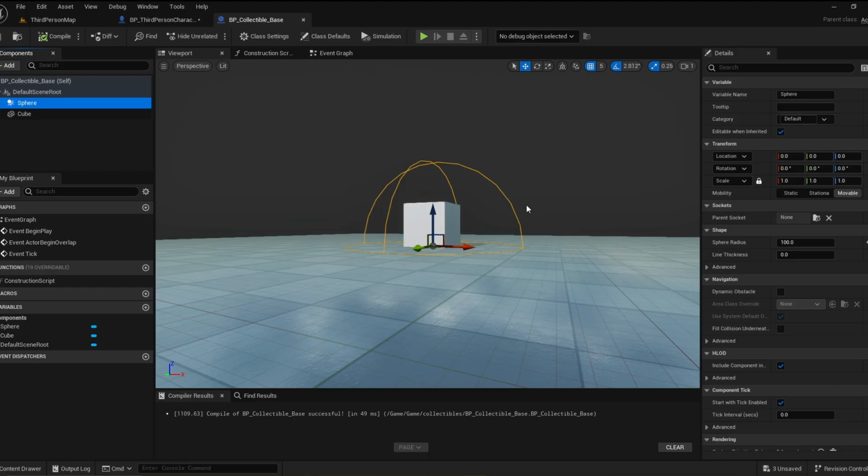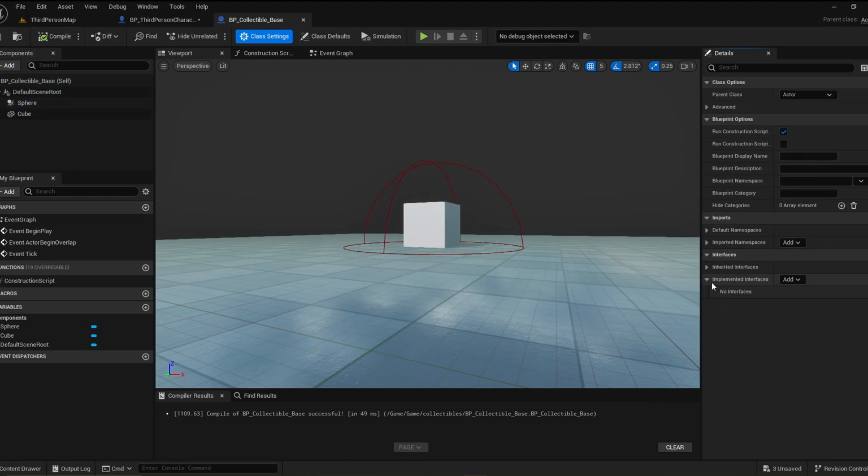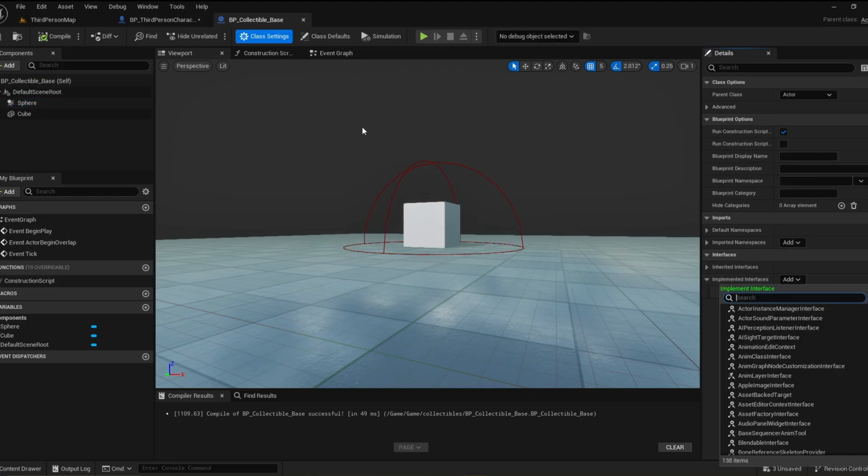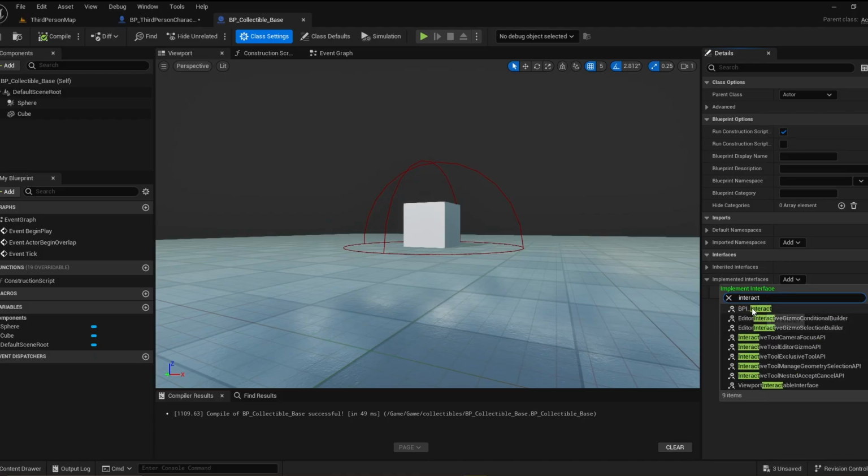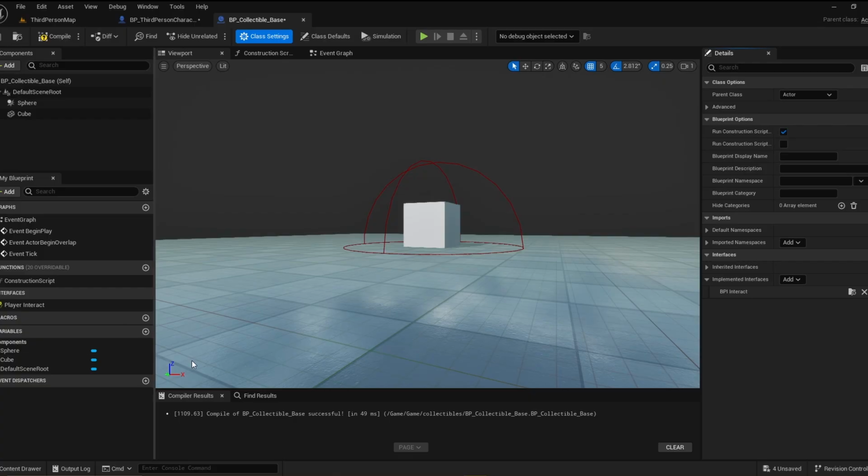Compile, save. Now as long as the player is inside this, they'll be able to interact with it, which we're going to want to add our interface. Go to class settings, implemented interfaces, interact, BPI interact. There we go.